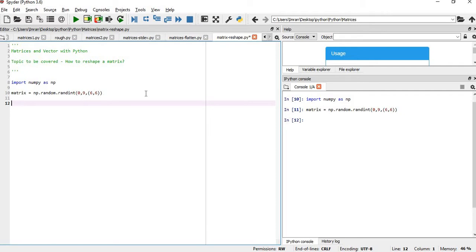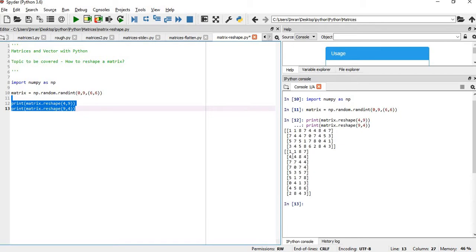So if you want to reshape it, matrix.reshape, and then 36, you get a factor of 36. 36 can be 4 rows 9 columns, or 9 rows 4 columns, 4 comma 9, or it can be 9 comma 4. If we execute this, we'll have two different matrices. One will have 4 rows and 9 columns, and the other will have 9 rows and 4 columns.